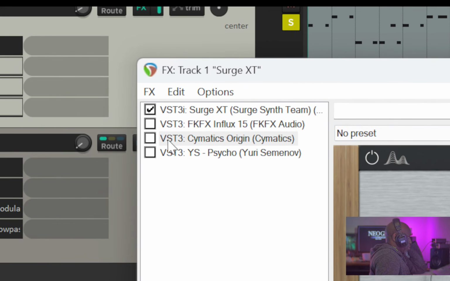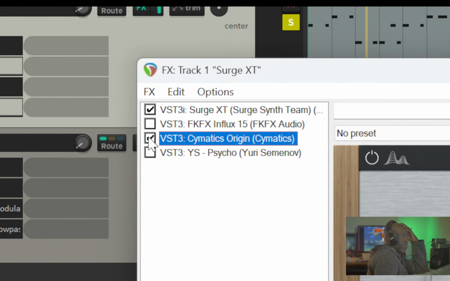So I'm gonna turn that on so you can hear how that started kind of degrading the sound a bit, throwing the pitch off a little bit. So very slight, but that's what I was going for.